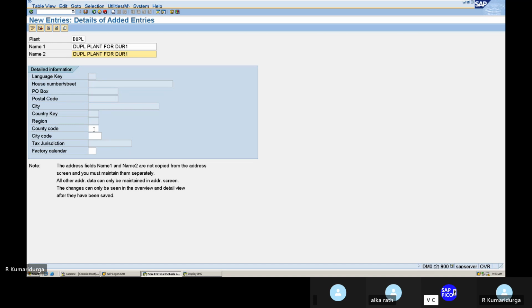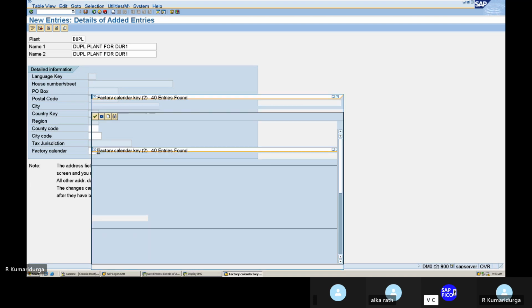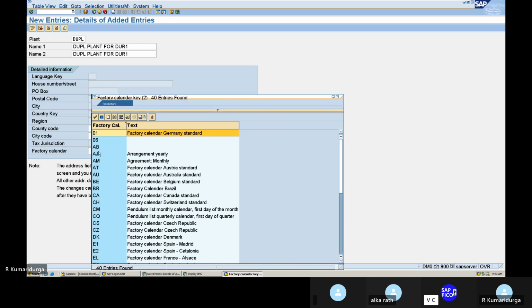The next one is what is the factory calendar that you are using? Okay, so don't give anything, ma'am. Automatic. Why it is in suppress fields means when you go to the save button, automatically it will ask you the language key, house numbers, post office boxes, postal codes, and all. First, we need to give the factory calendar.